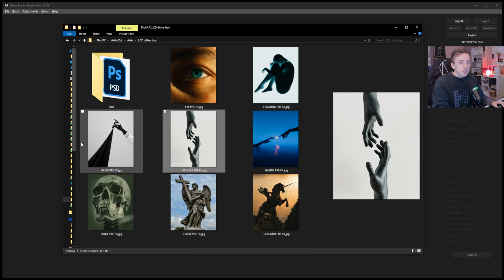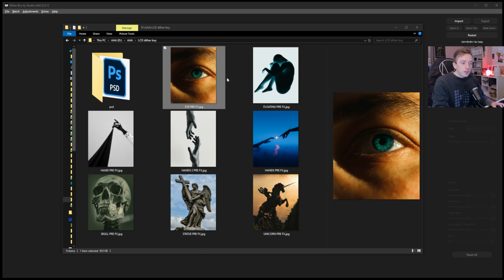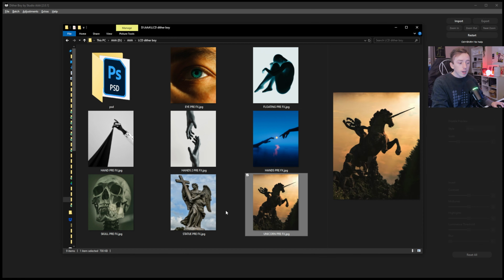So to get into it, here I've got a folder with some images that are all the same size, they're all 1080 by 1350. All of these are from Unsplash, which is a stock photo website. I'm going to start with the unicorn one, so I will leave the unicorn linked in the description if you want to follow along with the same base image.